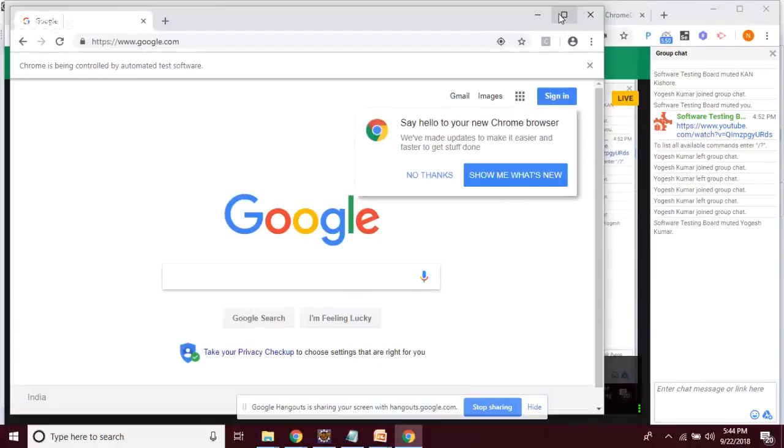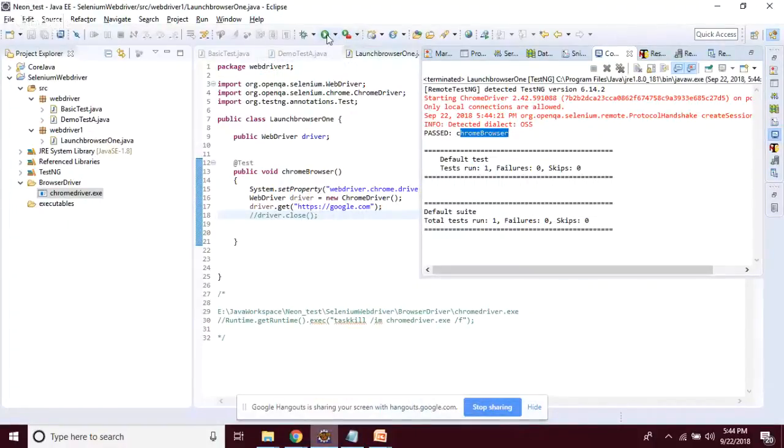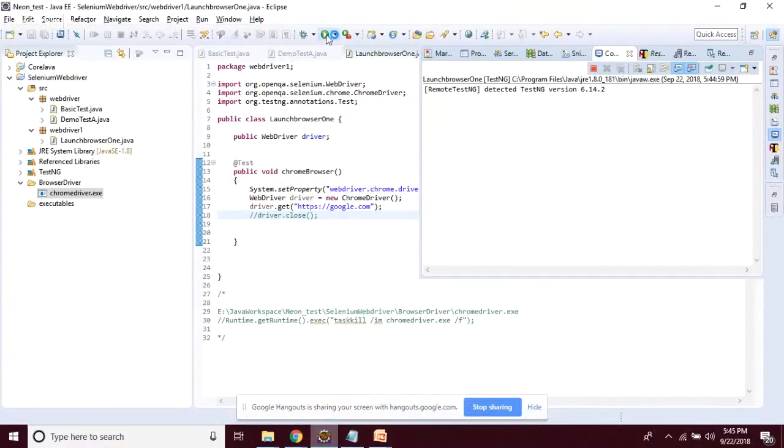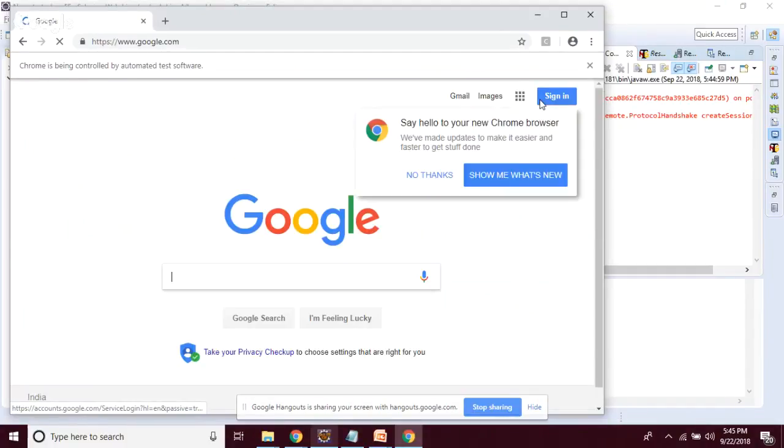Can you see this? Let me run it again, and I guess it will give more clarity. Now I'm running it again, saying TestNG is detected, this is the TestNG version, and you can see one browser is coming up. Can you see one Chrome browser? Yes, we can. It is saying that Chrome is being controlled by automated test software. You can see that.